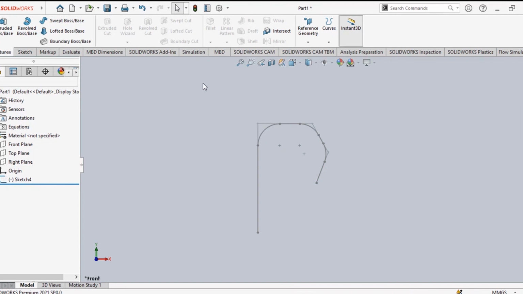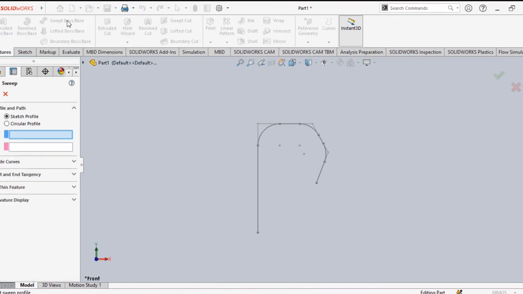Next one is select your swept boss base. Swept boss base you are selecting. Now left hand side you see it is asking lot of things. What is it asking? It is asking sketch profile. That means this is the path, you made the path.